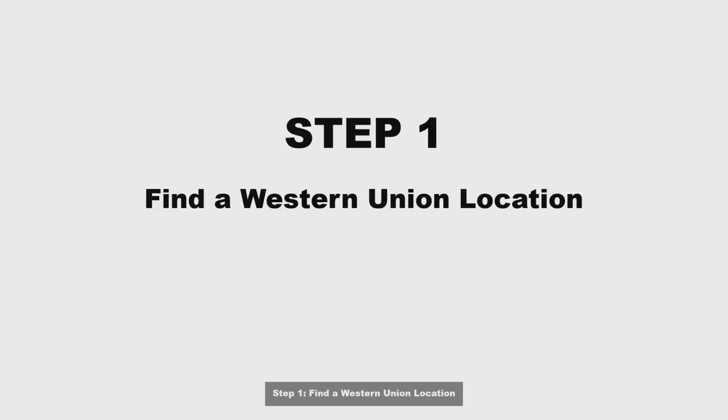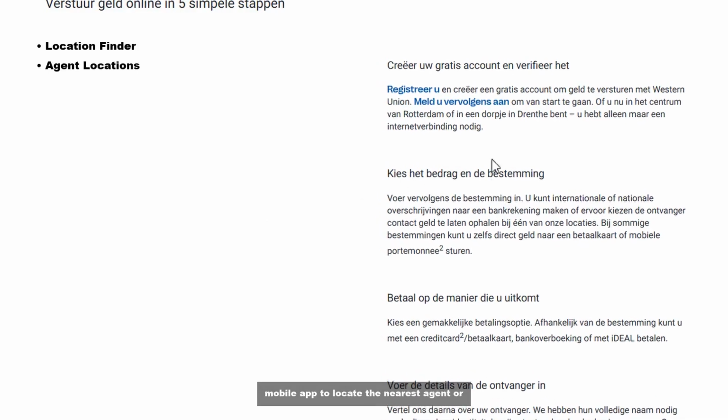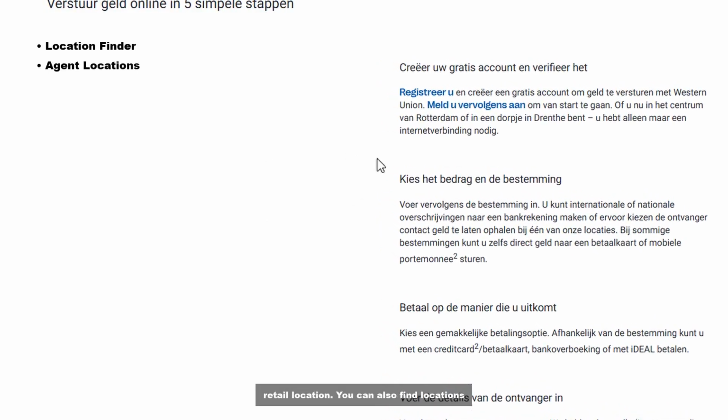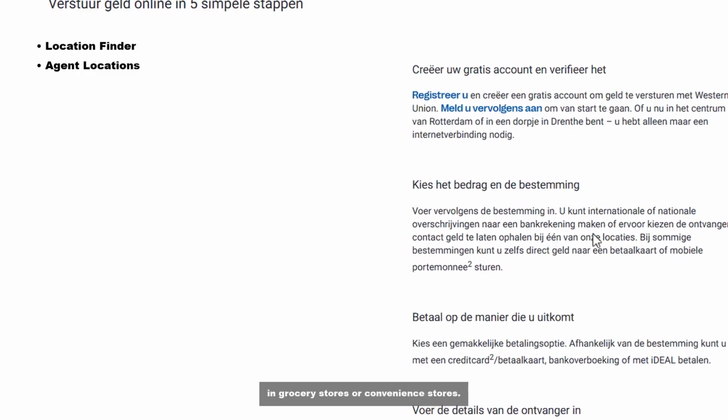Step 1. Find a Western Union location. Visit the Western Union website or use the mobile app to locate the nearest agent or retail location. You can also find locations in grocery stores or convenience stores.